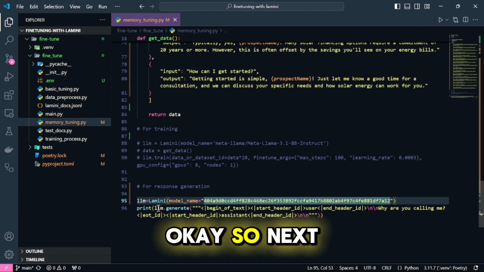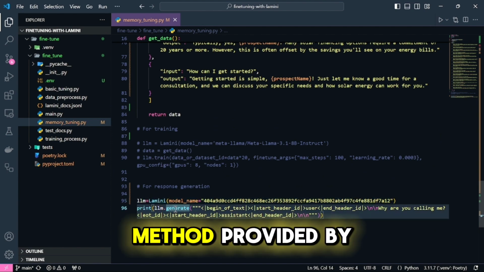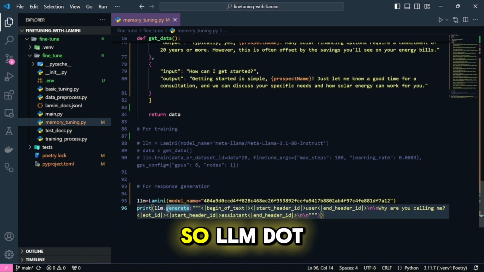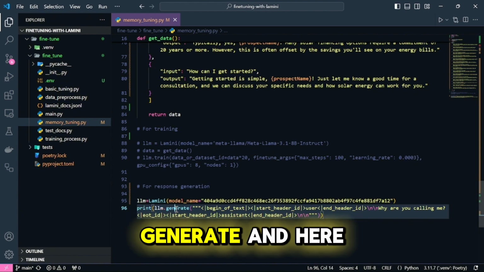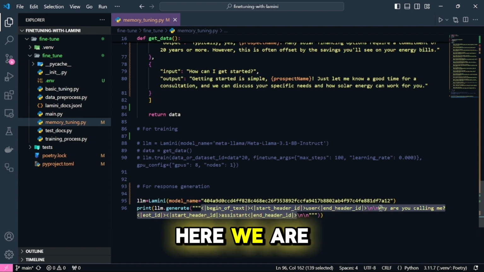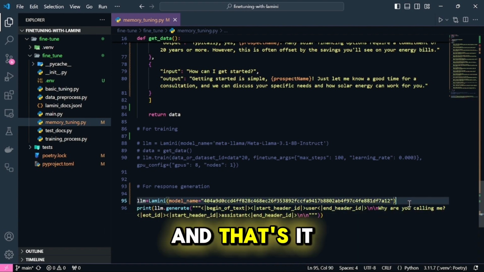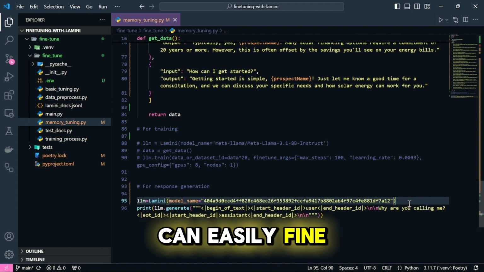Okay, so next, we can call the generate method provided by Lamini. So llm.generate, and here is the structure of the prompt. Here we are defining our question. And that's it. That's how you can easily fine-tune any of the given models.